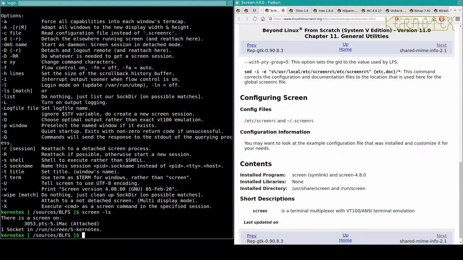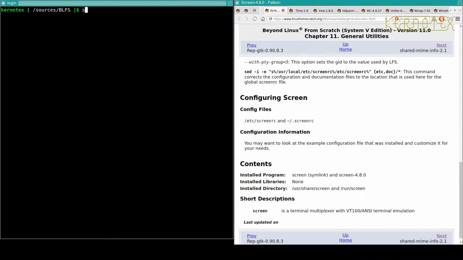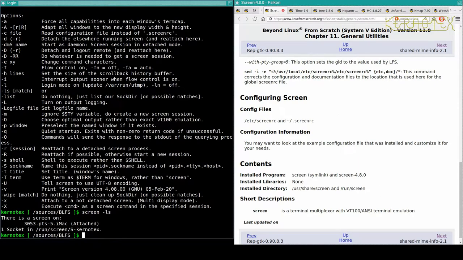If I do Control A and then press D, it detaches that screen, and you can see the prompt comes back at the top of the screen, and it says detached from, and it's got the PID number and the virtual terminal number. So if I just clear the screen and now do screen -ls, it shows that terminal still there, and it's detached, and I can reattach that screen, i.e. go back into it and make it current, by doing screen -r, and you can see it's restored the screen as it was when I detached it.